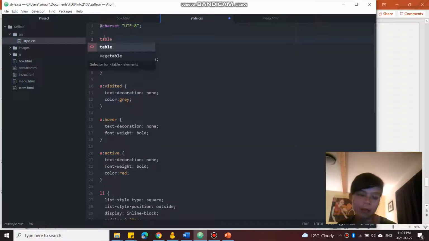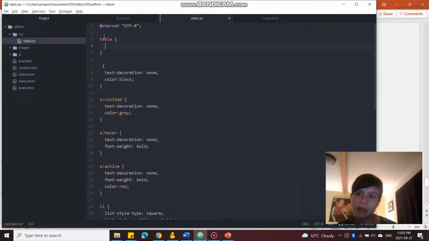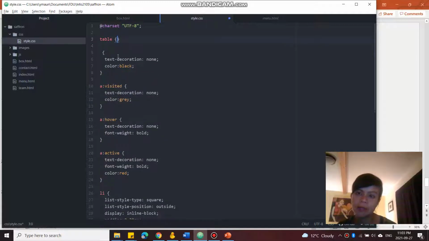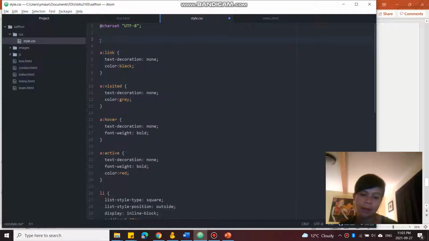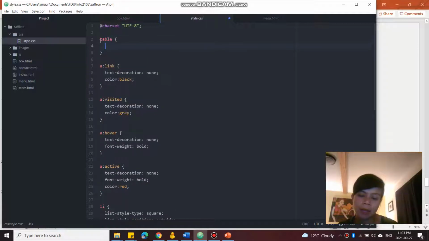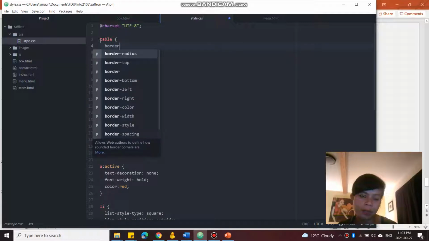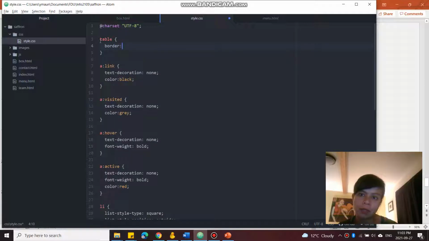So table, declaration, right? Oh no, I think I've done something wrong here. I've accidentally deleted my A link. Didn't mean to do that. Okay, so let's start again. Table, and border is going to be 1 pixel, solid black.